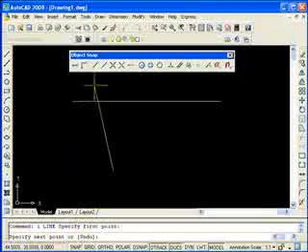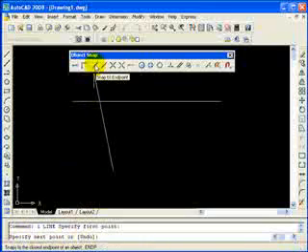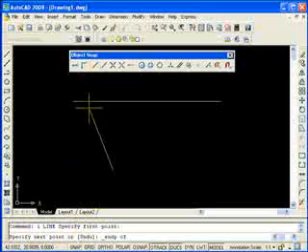Instead of just picking here, I'm going to go over here and click on my snap to endpoint object snap, and as I get close to the endpoint of this line, you'll see this little square come up. That's indicating that I'm getting ready to snap to an endpoint. As long as I see that endpoint square come up, I know that I can click and it's going to hit exactly that endpoint that it's indicating.